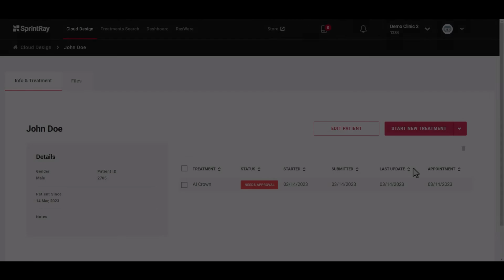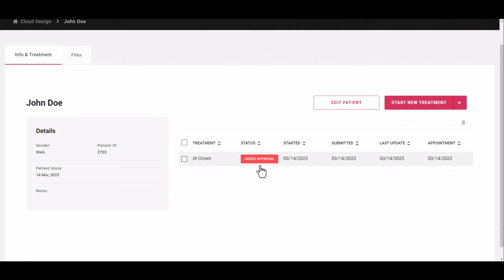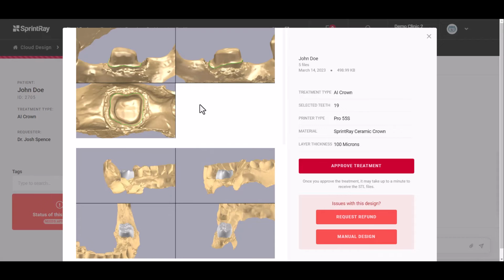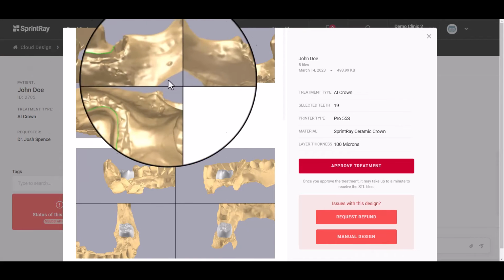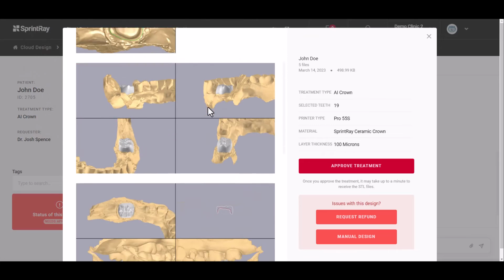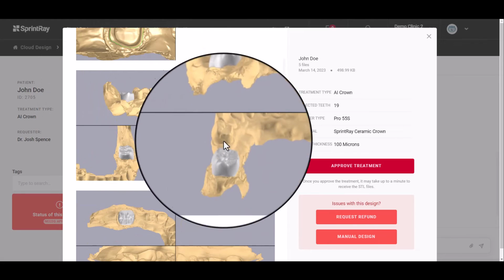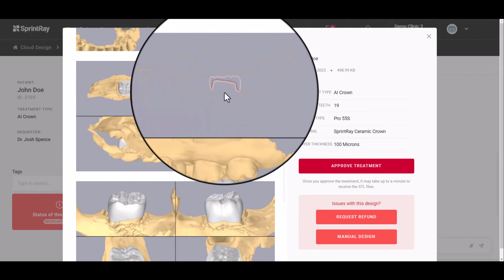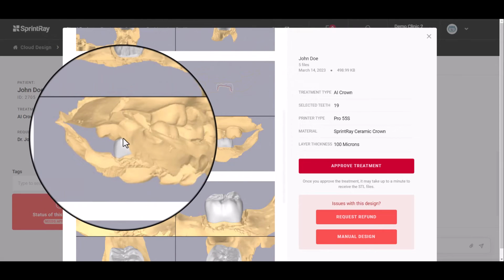Approving a design. Once you have received the completed design back, the status will change from new to needs approval. Before approval, you will be able to preview the design by clicking the preview button and viewing the designed crown supplied from the AI algorithm, showing how the margins have been detected, how the crown is seating in the patient's mouth, as well as the occlusal depth.